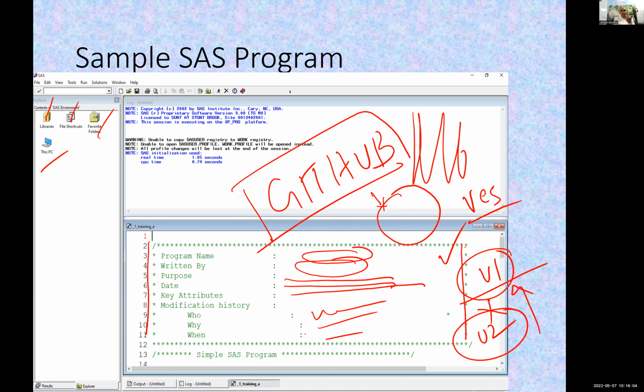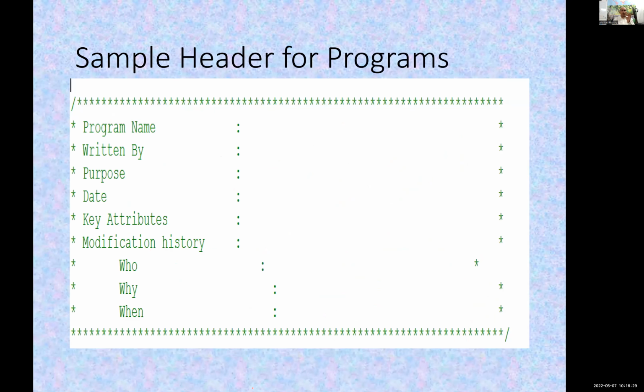Okay, so we need to maintain this. Sometimes, that's the reason I want you to prepare a header. This is the header. Every program you must write with a header. There are certain green colors here. That means this is commented. This is a simple SAS program. I want to write a program like this. All of you, not only me, all of you must write programs like this. Now, say like this: program name, written by, purpose, date, key attributes, modification history, sample header for programs.